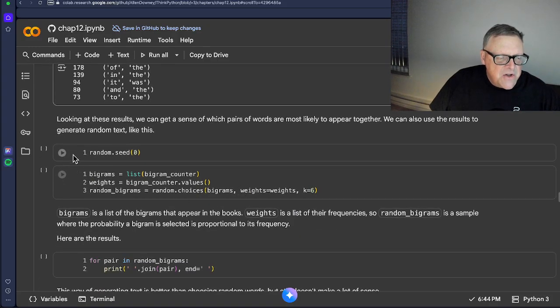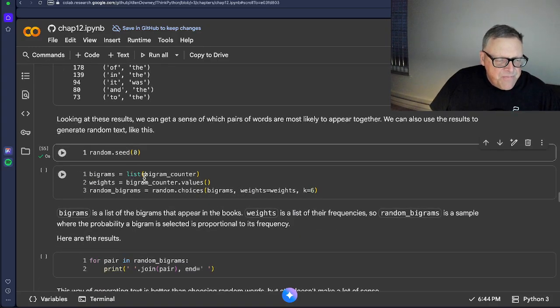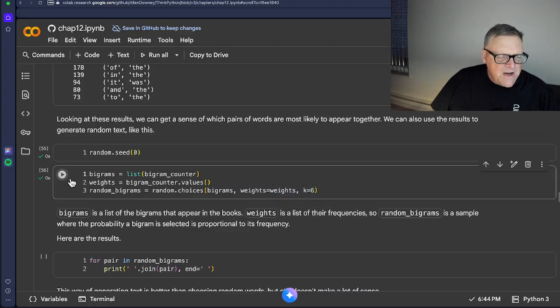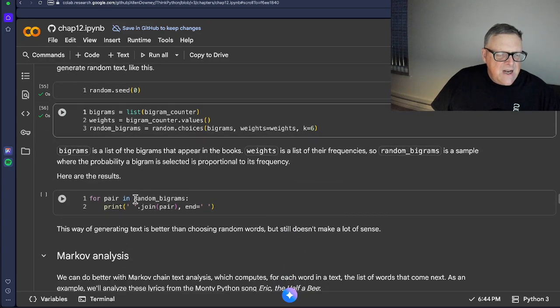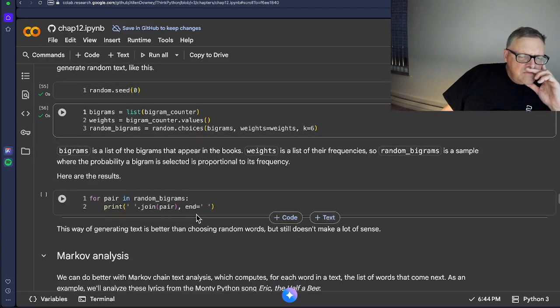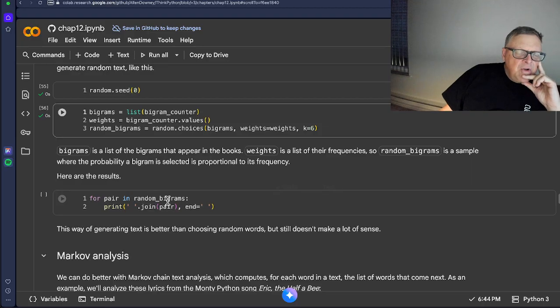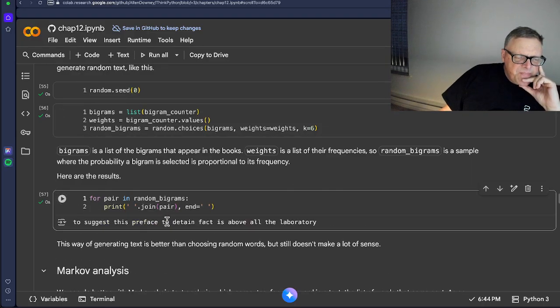All right, so now you can have random seed, and now you can pick random bigrams to generate random text. And now you can sample according to those weights. And now you get to suggest, this preface to detain, fact is, above all.